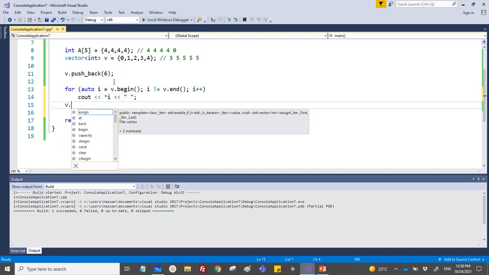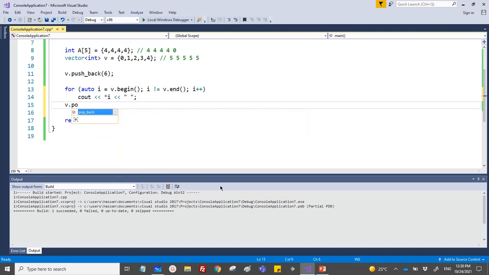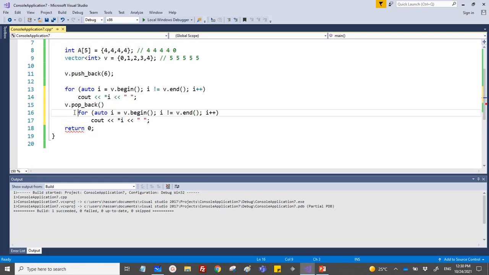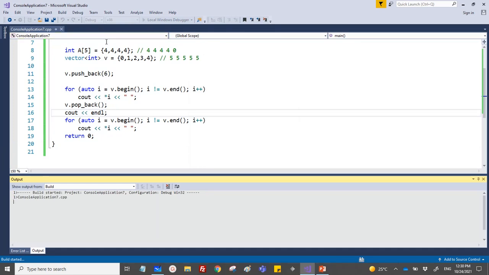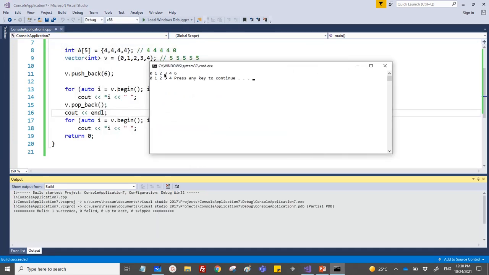So how can I do that? I have pushed back an element. Now I can pop back the element, so I can remove the last element of the array. If I do a printing again, let me add a cout, we need a cout and endl, and let's see the output. We have 0, 1, 2, 3, 4, 5, 6, since we have added 6, and then we have removed 6 by using pop back.